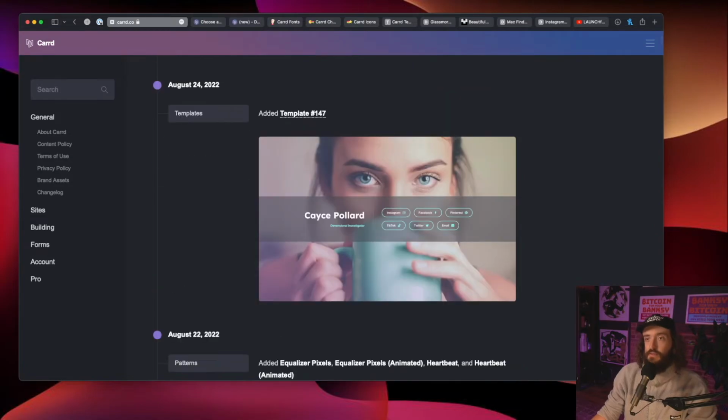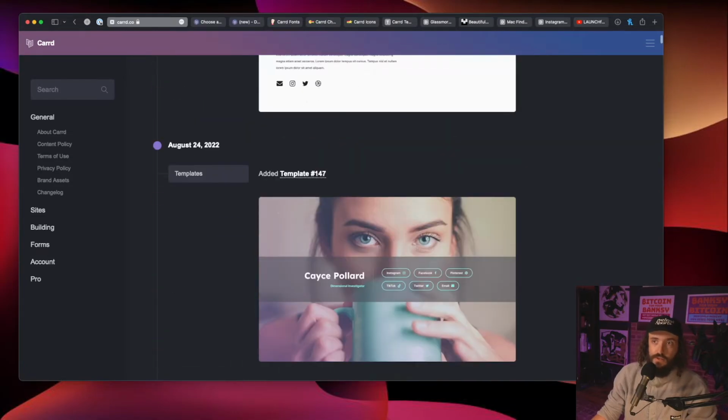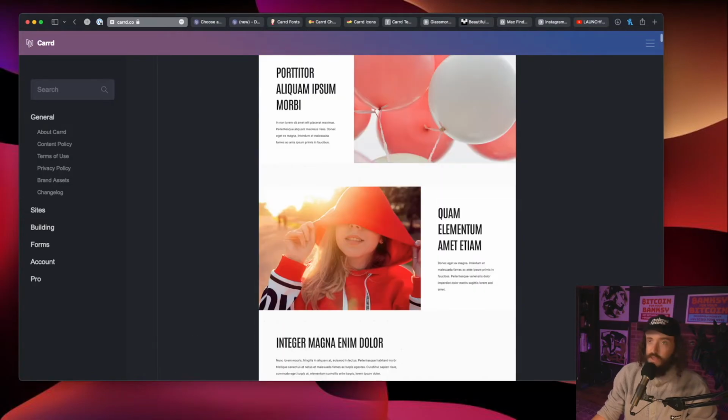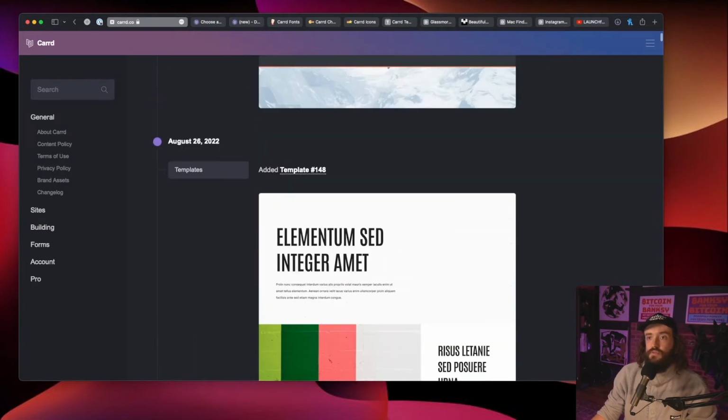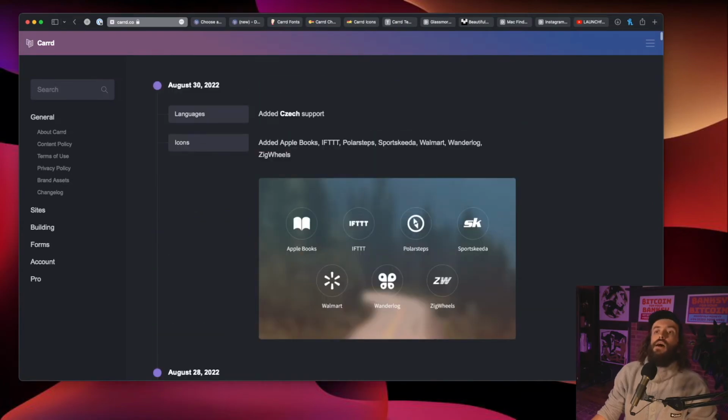Another template, nice clean profile template there. Another template, don't forget where you can find all these yourself. Another template. And then we've got some more icons, 7 new icons there, Apple Books, If This Then That, what else do I recognize? Walmart, don't know why you'd want that, but that's cool. And then finally, they have added support for the Czech language, which is always great, added more languages.